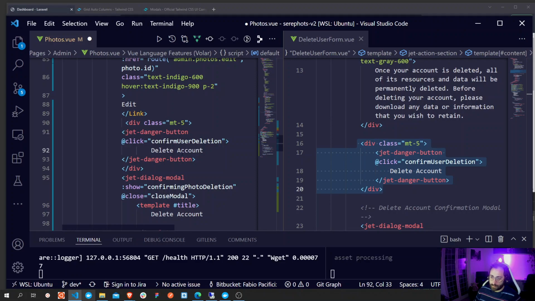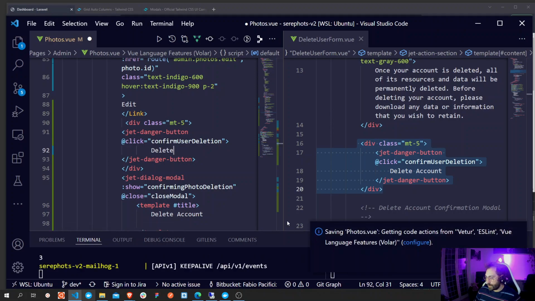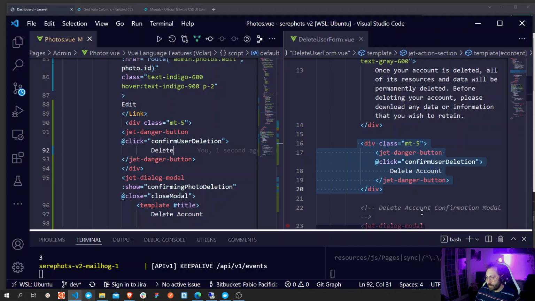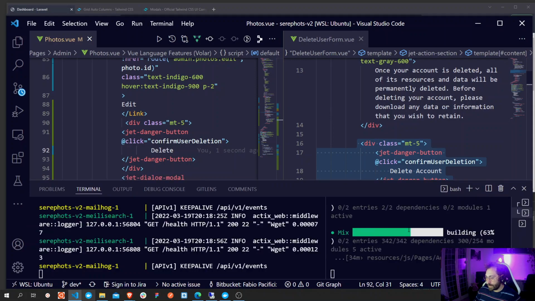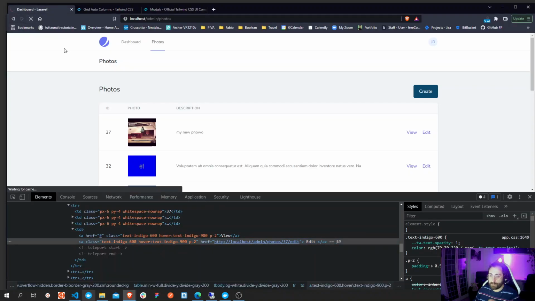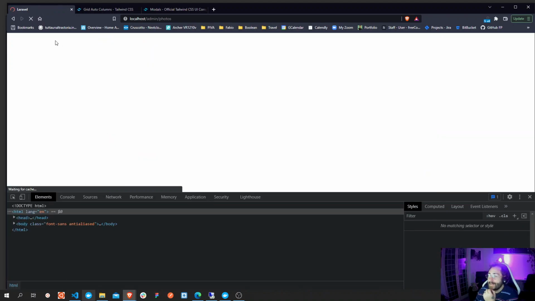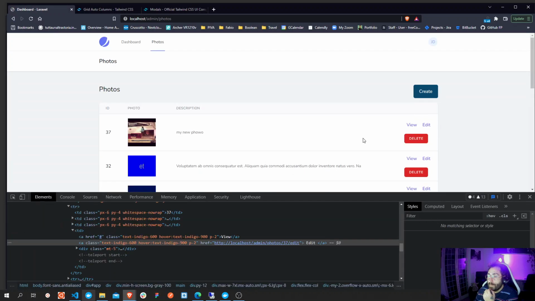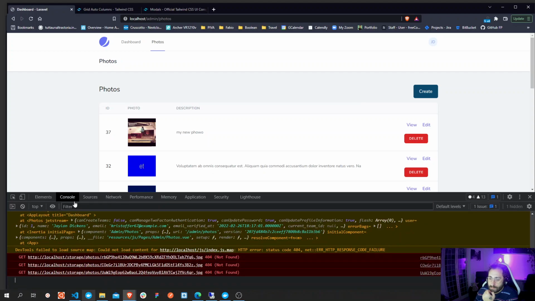Right, so delete account, we just say delete. And then we save. If the compilation goes fine, we should be able to see no errors, and we should be able to see the button. Right, seems there are no errors. Okay, we got the delete button, but when I click on it, it is not opening the modal. Let's see why.